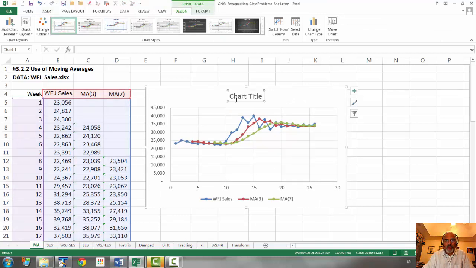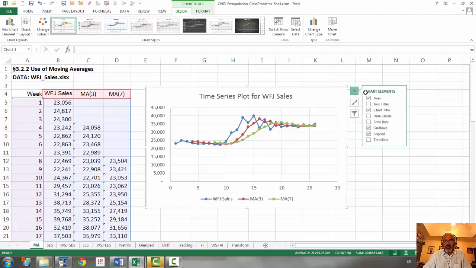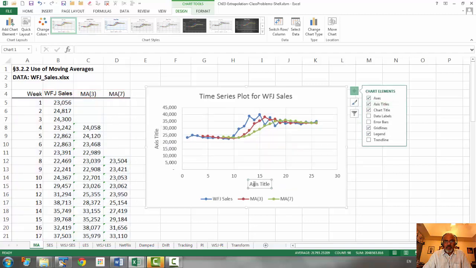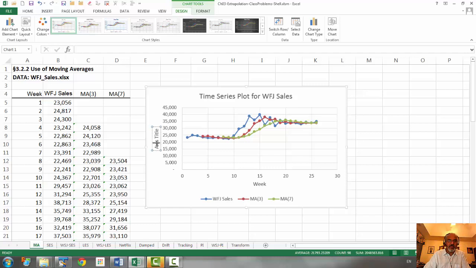So the chart title is time series plot for WFJ sales. Okay. And we have the legend down here. Now let's also add axis titles. Here this is week, and this will be sales.